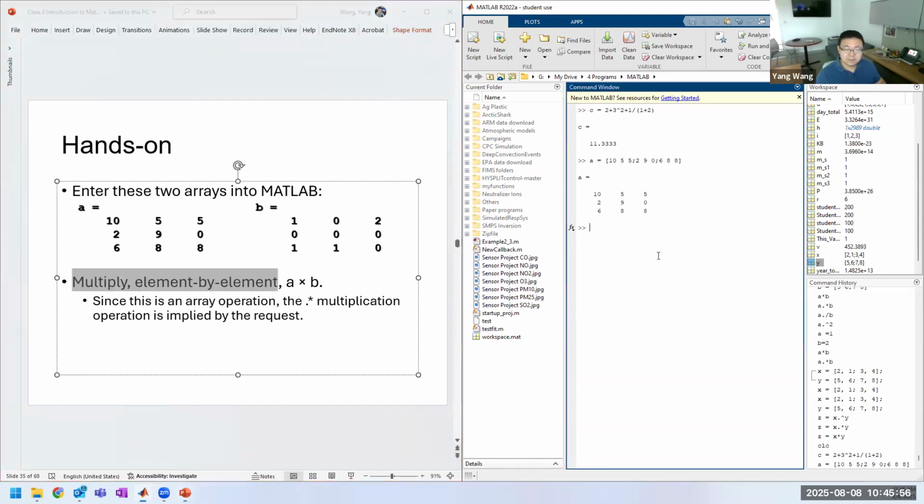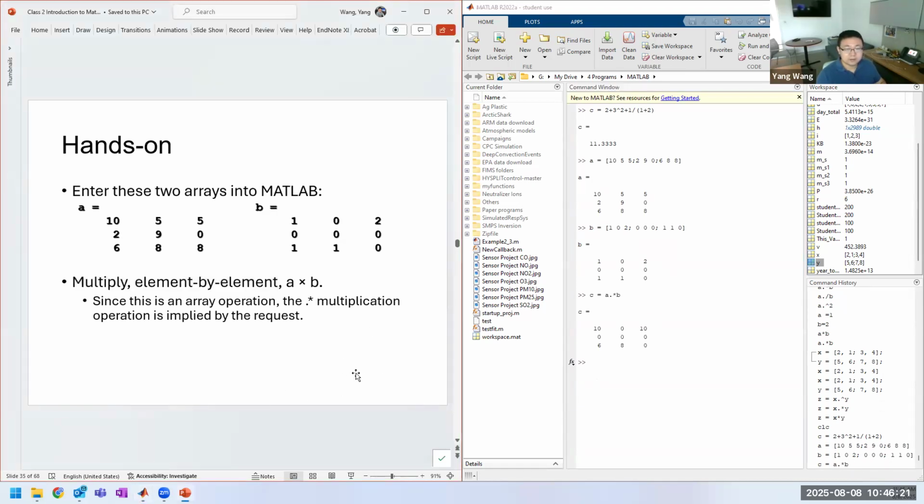If you want to multiply element by element, let's type B out: 1, 0, 2, 0, 0, 0, 1, 1, 0. So if you want to do element multiplication, you will do A multiplied by B. Let's give it to C. Okay, this is what you get. Dot multiplication.